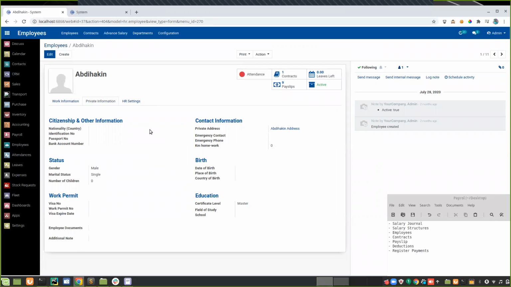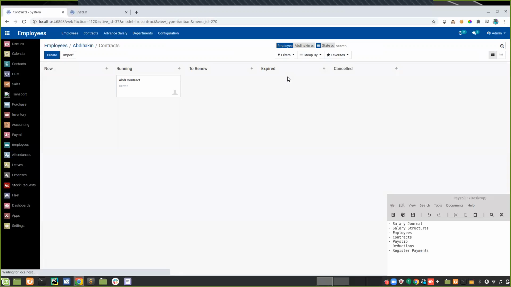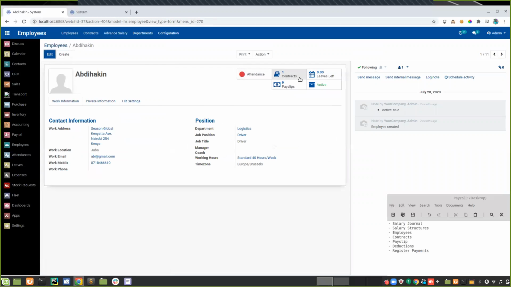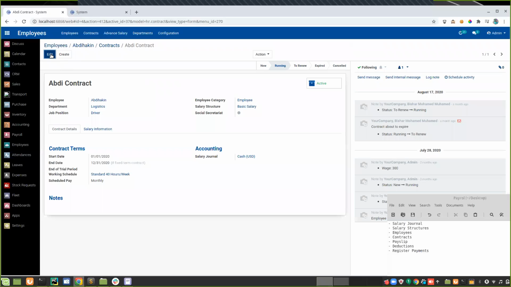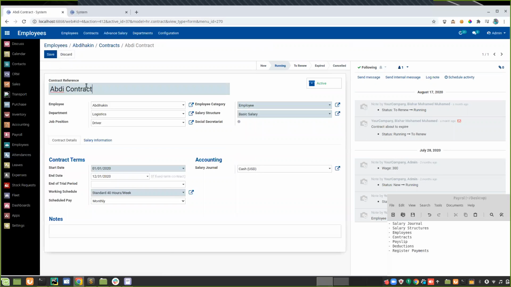Now, after having an employee, it needs a contract. So you'll click on the contract menu button, the quick access button. If the contract is not there, we just create one. I will open one that has already been created. So you'll have the contract reference, the employee name, of course, the department and job position. Now you remember the salary structure that we had configured. You'll just drop down and be able to select it.